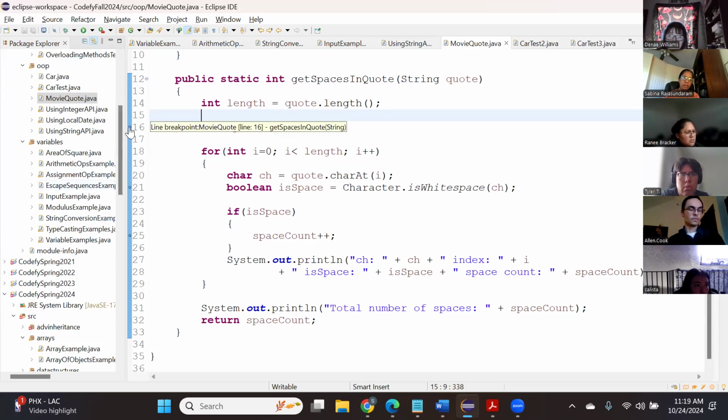Okay, so it should say line breakpoint. And you should be able to set it. You should also be able to take it off. Like if I click on it again, it will go away. But yeah, I just want you to go ahead and set a few breakpoints and then run the debugger. Okay, so this is your normal run. This is your debugger run.